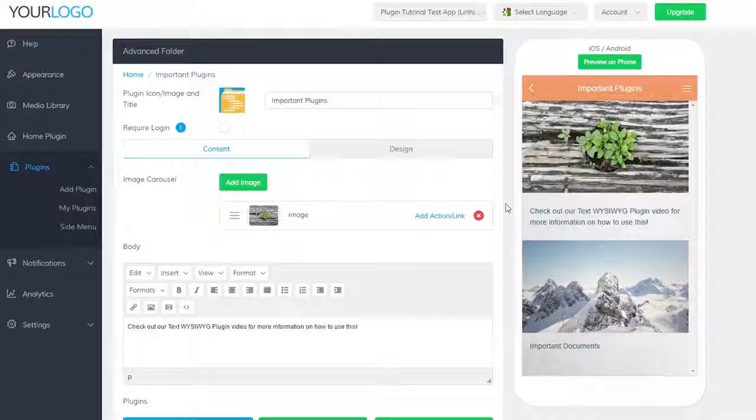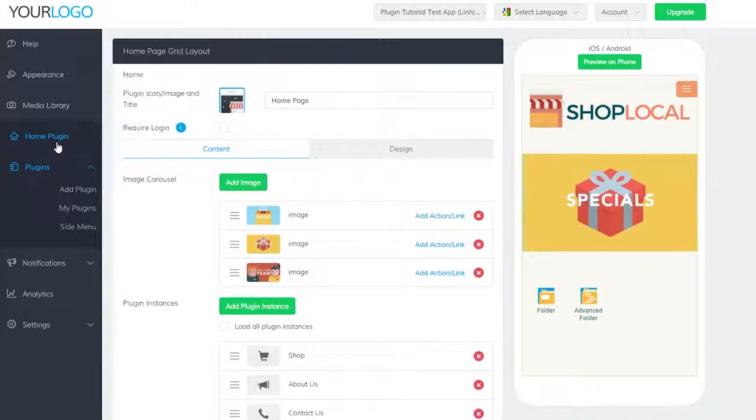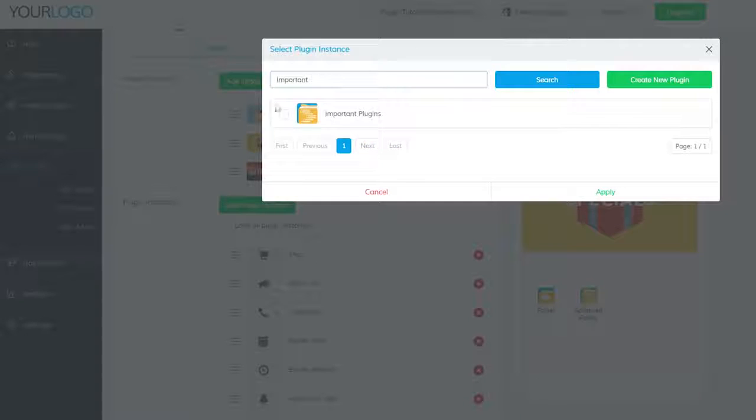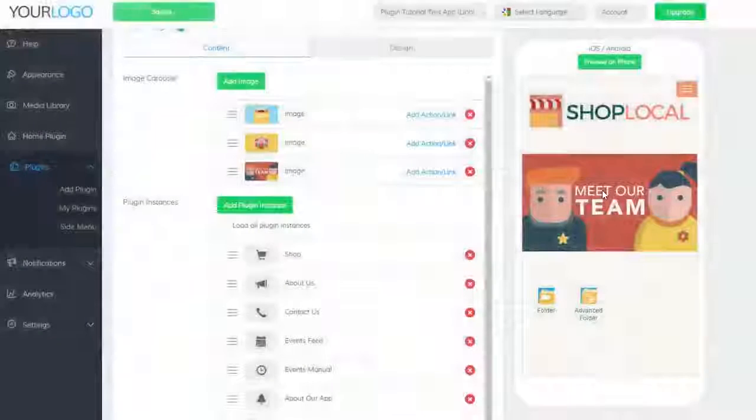If you have the Launcher or Folder plugin selected for your Home plugin, you can add it to the Home plugin by clicking on Home plugin. Once you're there, scroll down and click Add Plugin Instance. Now find the plugin you created by searching for the title you gave it, selecting it, and clicking Apply at the bottom.